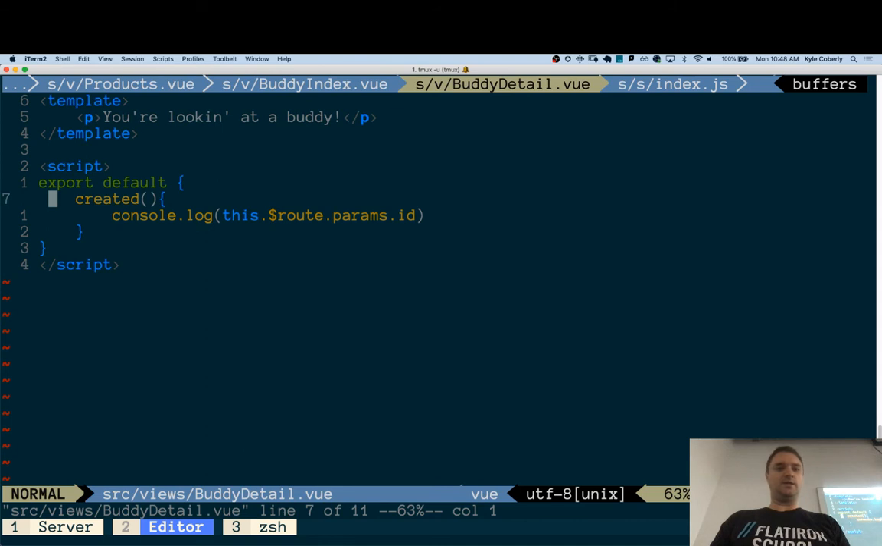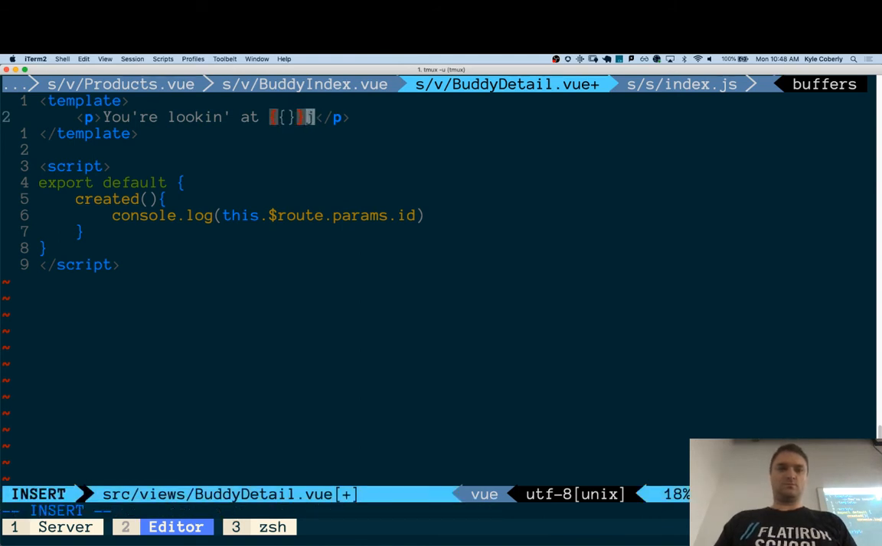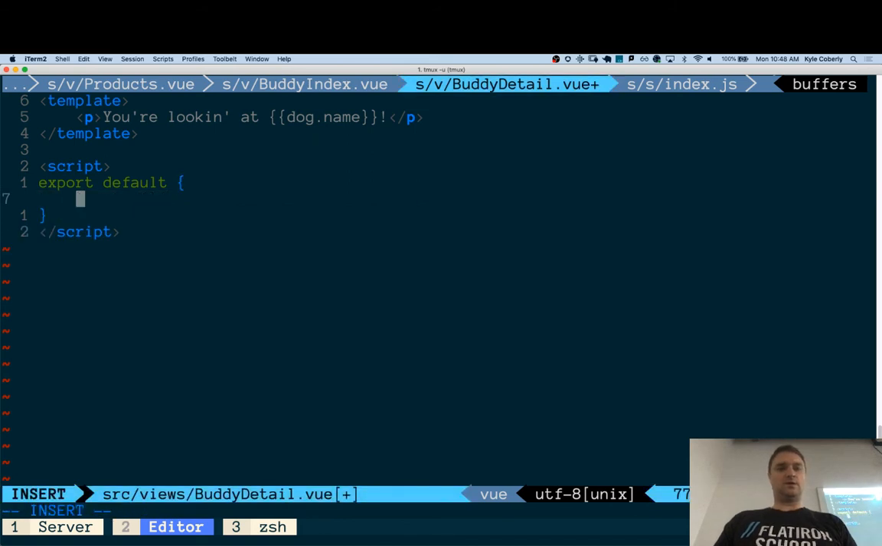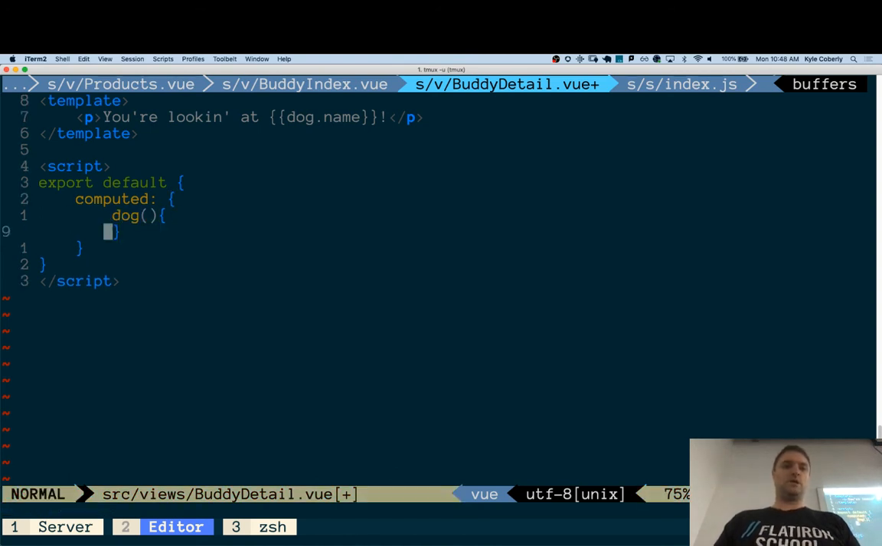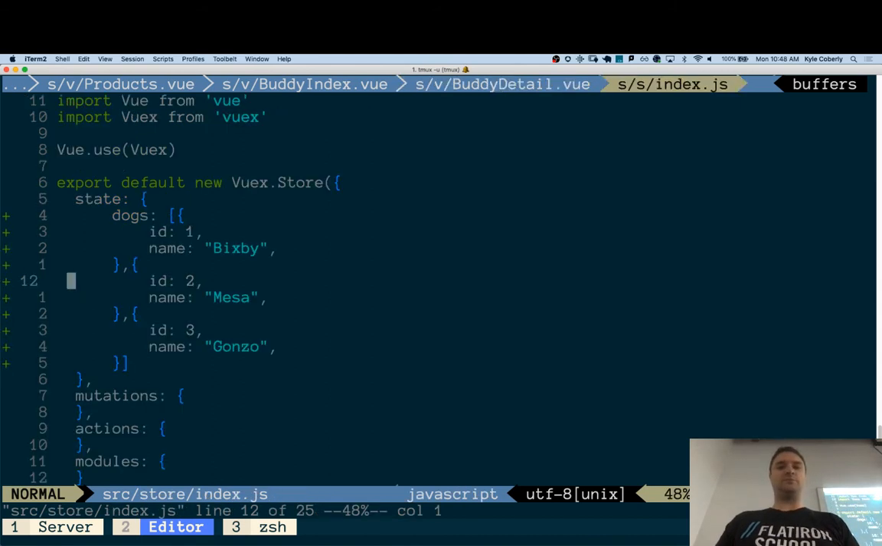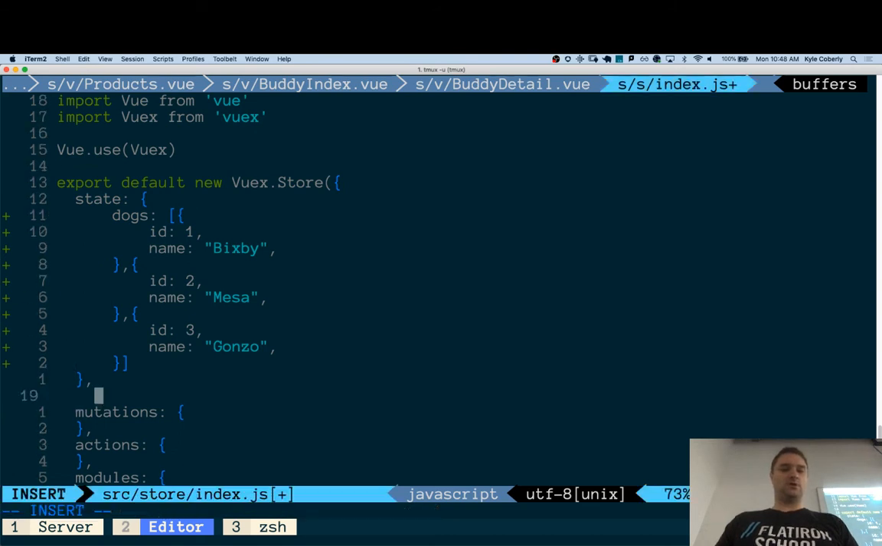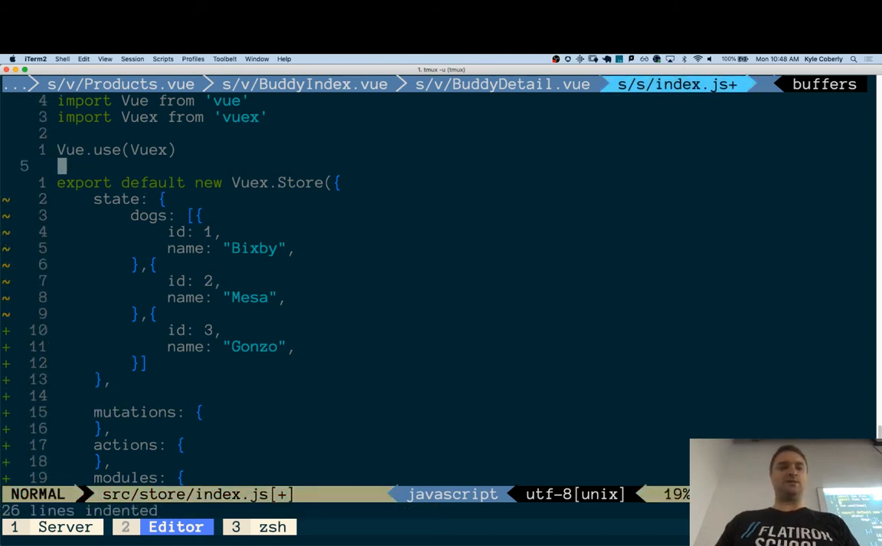Now, over on buddy detail, I could do something like dog.name and do something like computed dog and use that ID from the route to get a dog. So I'm actually going to put that in the store. There's another one of these keys you can add to the store called getters.